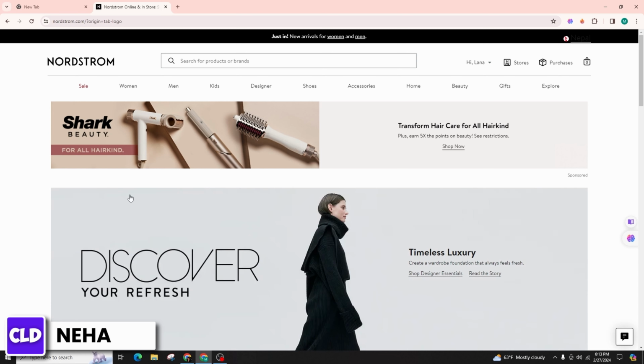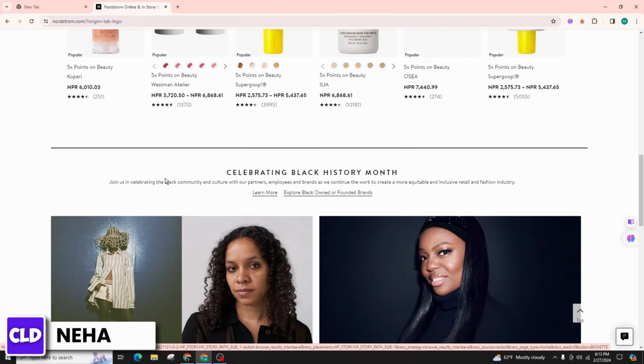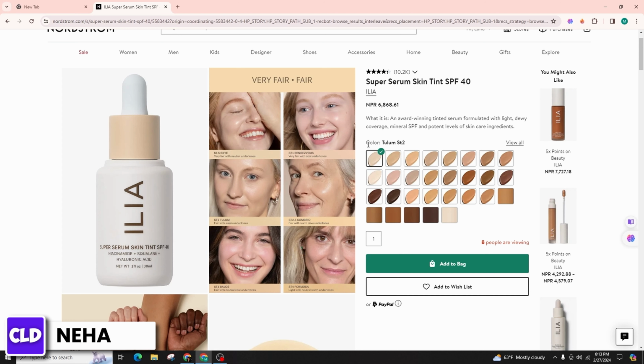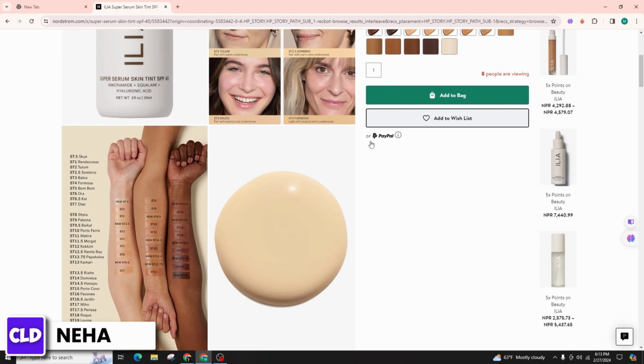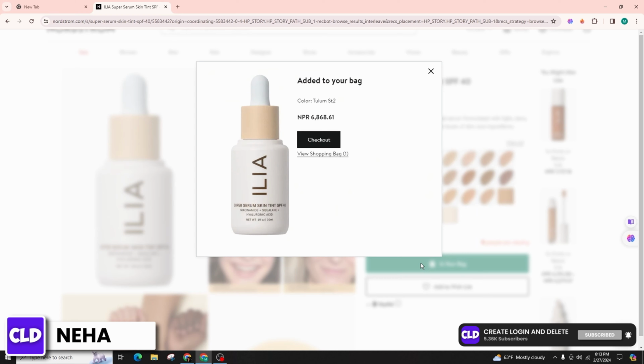As you can observe, I am currently on the website and logged in with my account. Here, I have the option to purchase any item of my choice. For instance, I can select this particular item and proceed to choose the color and the size if available. Once that's done, I can add it to the cart or my bag. I'll click on the Add to Bag option over here.